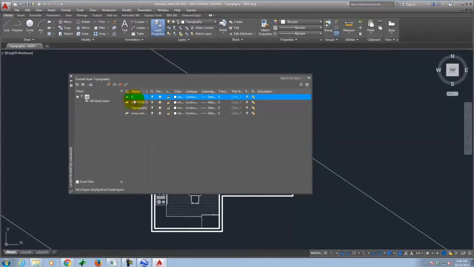Right now I have Layer 0. I have a layer called Topography. I have a layer called 3D Type 72, and a layer called www.cadblocks.net. These two layers, the 3D and the CAD blocks, came from the blocks that I brought in. Those are the layers that they had.